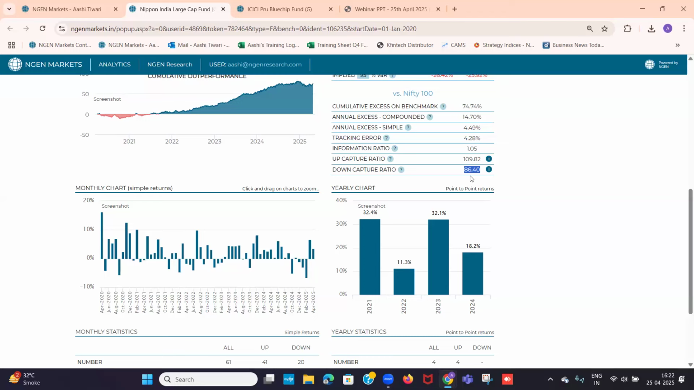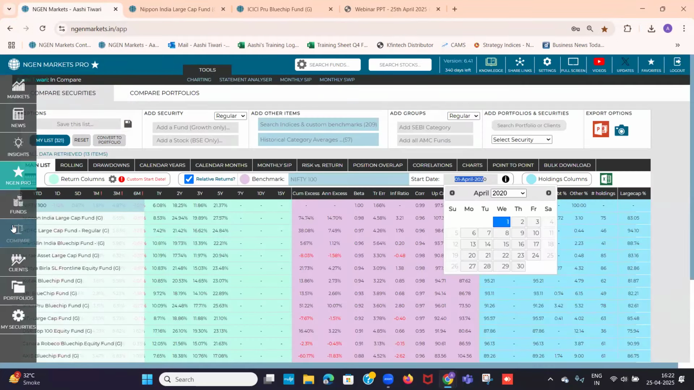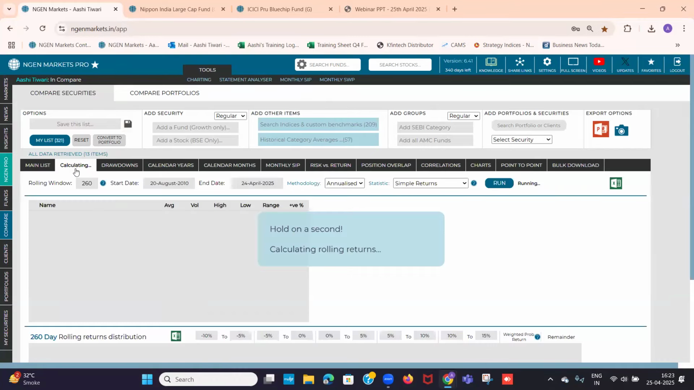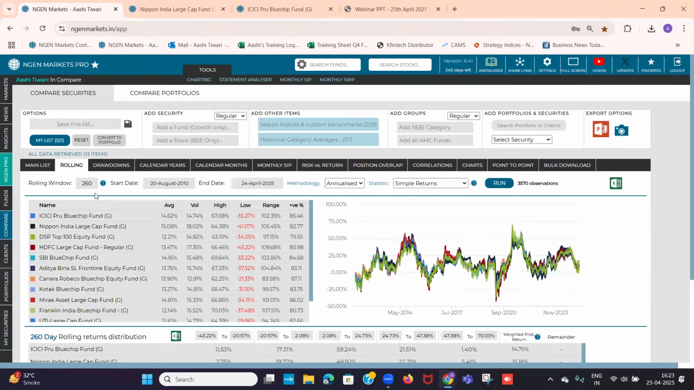Now, the next thing that we would be talking about would be the rollings. So for that, I'll head back to the platform again. And in the compare section itself, you can find a separate tab for rolling. So I'll move towards the rollings. Now, rolling talks about the consistency of the funds.